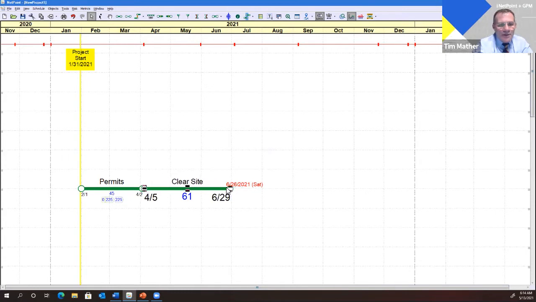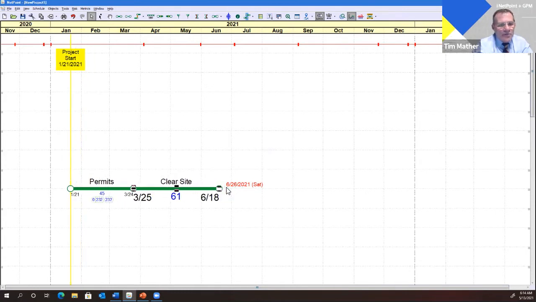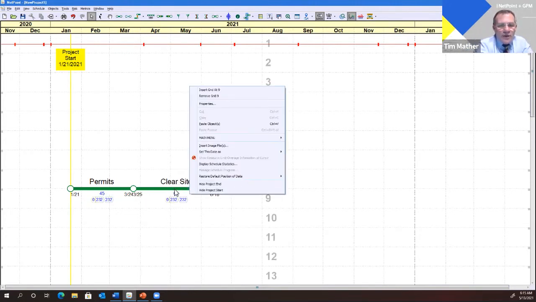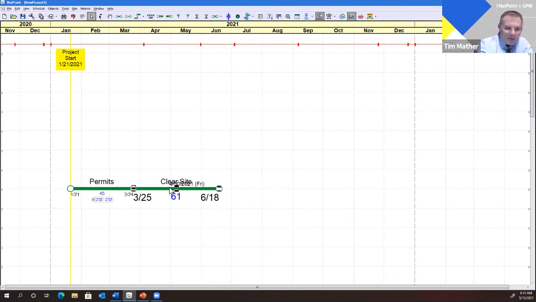You can see as ClearSite moves, now it's pushing permits. Permits is pushing the project start date. And you can see here too that now we have zero drift. This number on the left is drift. This one is float, and this one is total float. And in GPM, the sum of float and drift is total float, because that's how much you can move the activity without affecting the project, either the start or the finish.